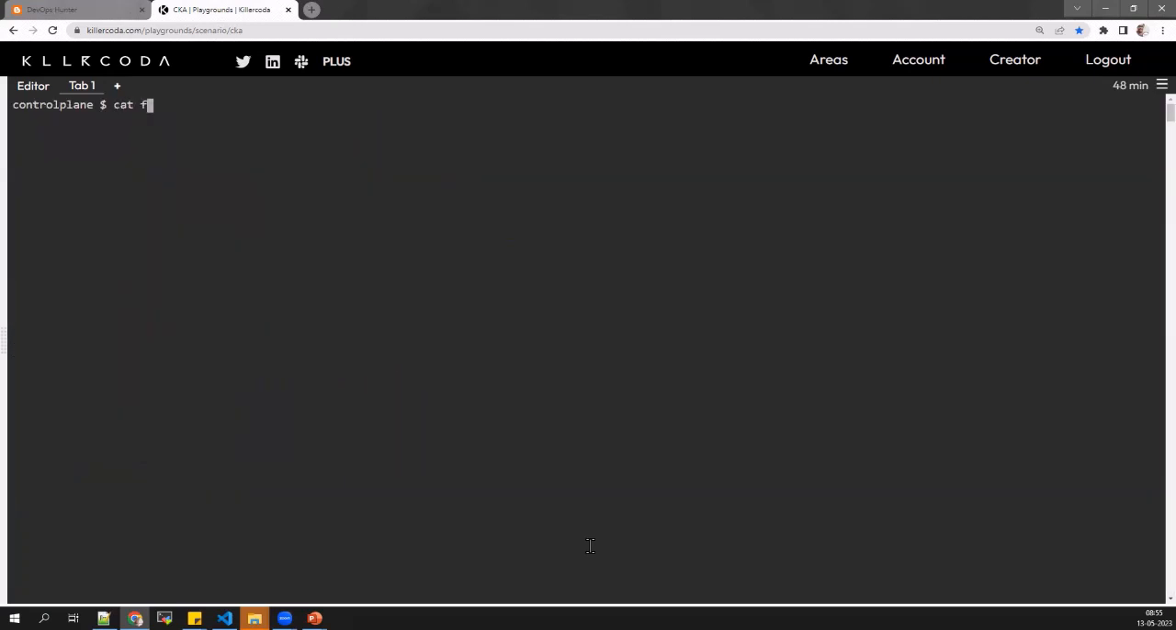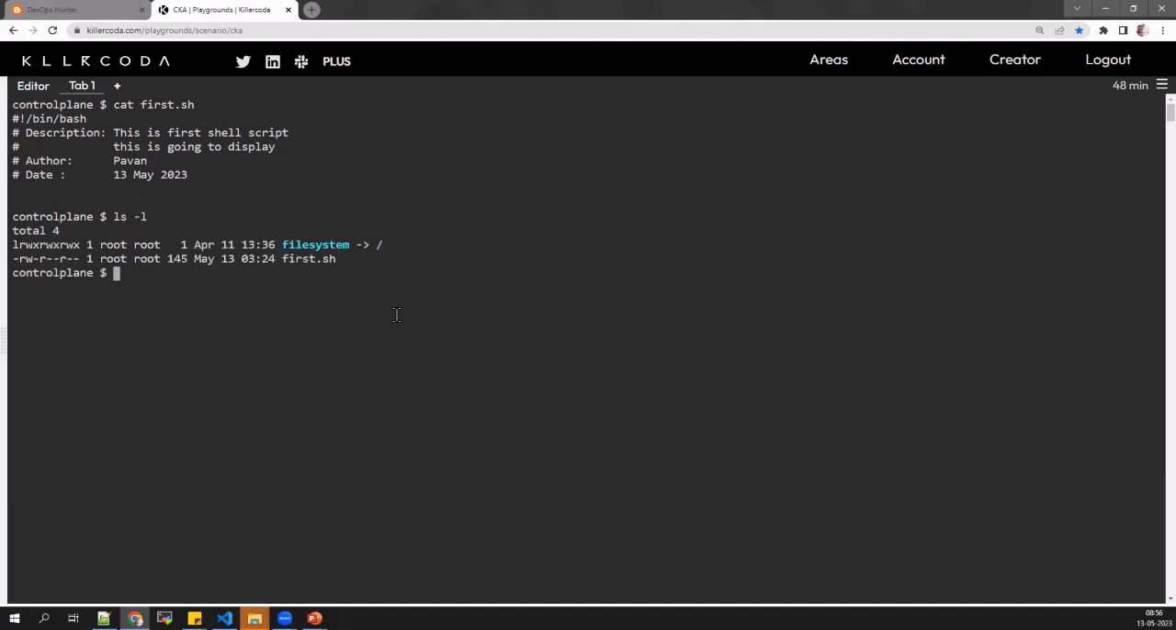Okay, what is the first.sh content? The file content is nothing executable. All are comments. So if all are comments and you want to execute, the file is not having execute permission. So in this case, if you want to run the script, you can mention bash. You want to run with the bash shell. Okay, so you can write it like this. There is no output because everything is a comment.